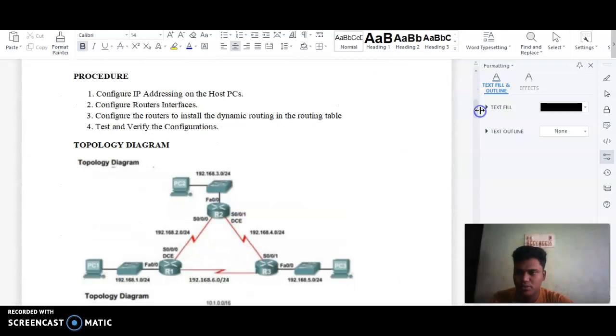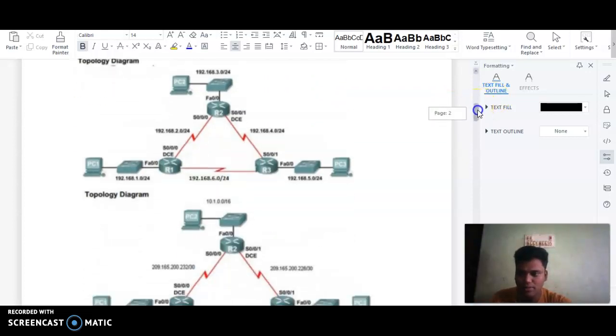Now the procedure: configure IP addressing on the host PCs. Configure router interfaces. Configure routers to install dynamic routing in the routing table. Test and verify the configuration. Now the topology diagram is this one. In this we have to see PC1 and PC2, FA0/0, and this is the diagram for the topology.